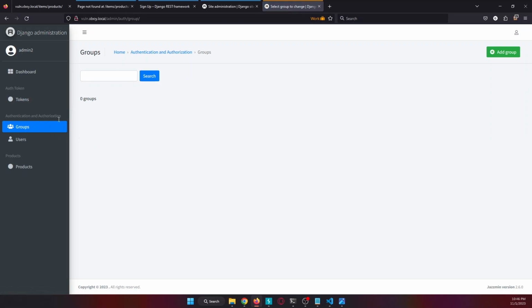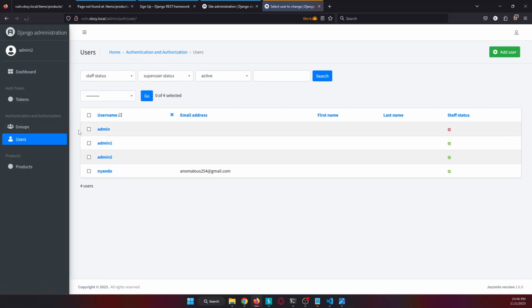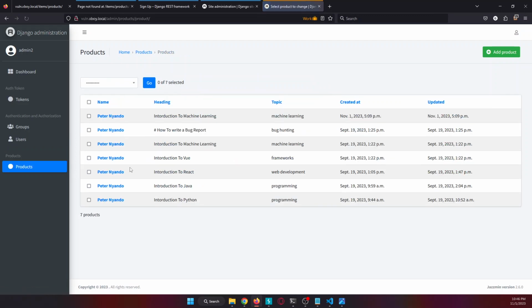I could basically create a new group, modify or do anything. I could also delete users, create users. As you can see, I could list all the users. I could also list the products that he had created. As you can see. So basically, that's the gist of it.